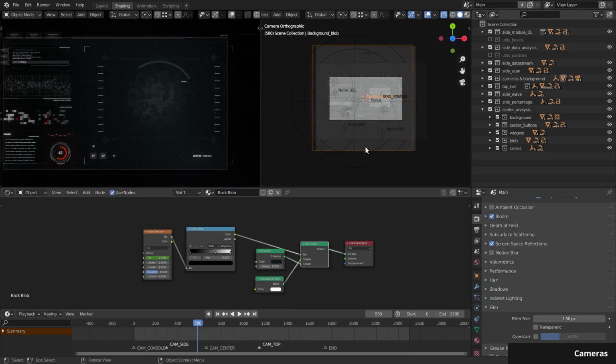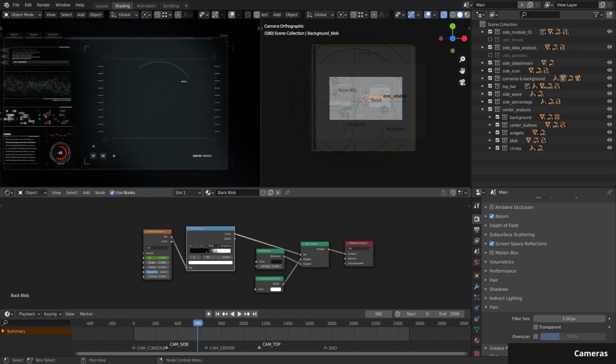Finally, behind the glass we have the background plane, and this is just another plane with a noise effect. This is a subtle background to add some more layering and animation.